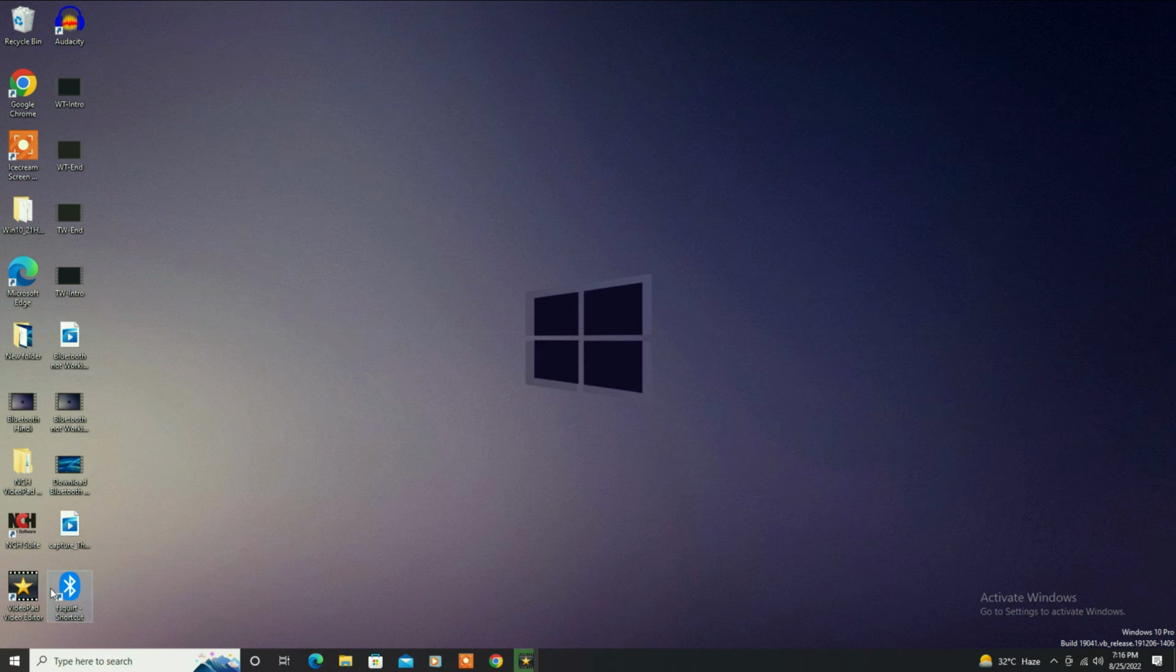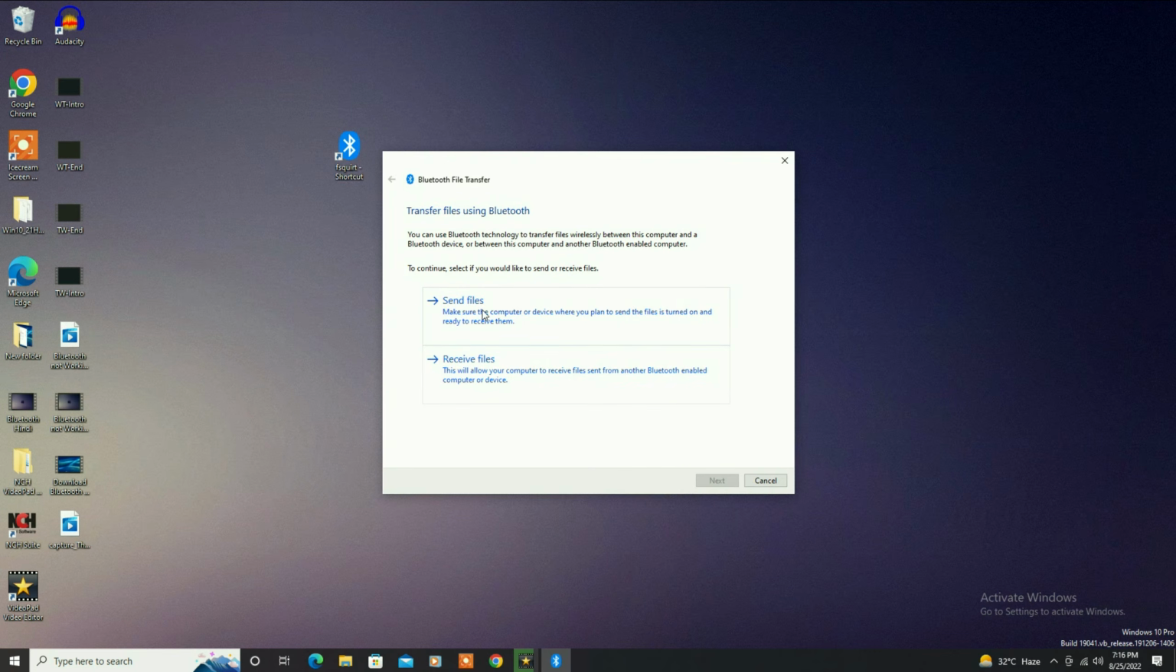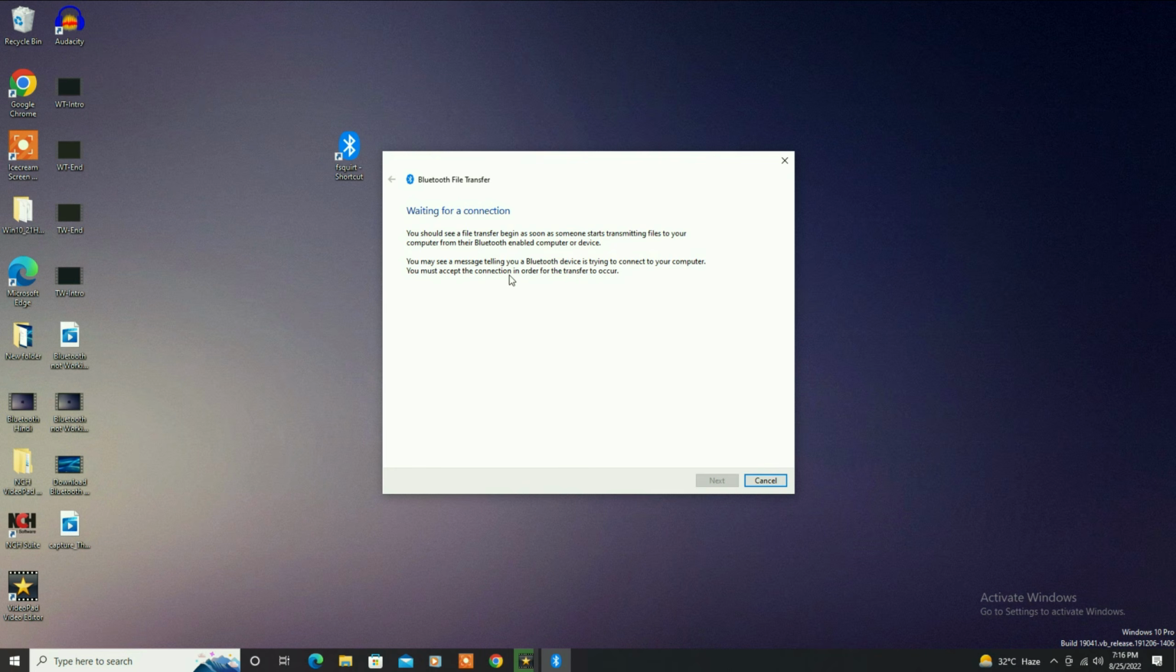Close this window and here you can see the Bluetooth app. Now you can simply send or receive files from this app or software.